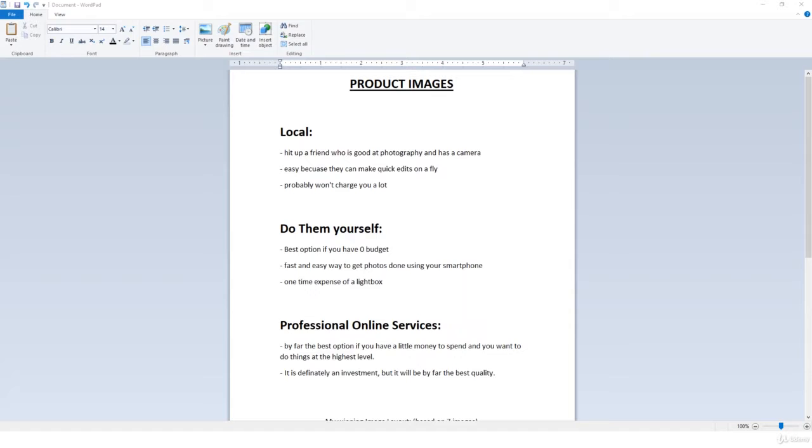So, in my eyes, there are three main ways to get your Amazon product photography done. And it just kind of depends what is the best fit for you at the given moment in time. So, number one is local. And some benefits of having someone local, like a friend, is the ease of just being able to hit up a friend. I think everyone has at least one friend who has a photography passion and has a professional camera, and that's just what he or she likes to do.